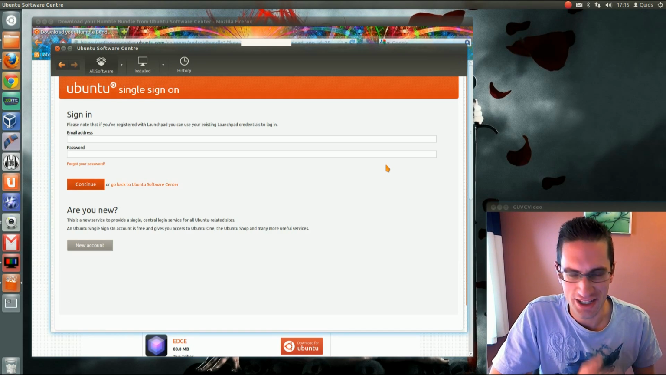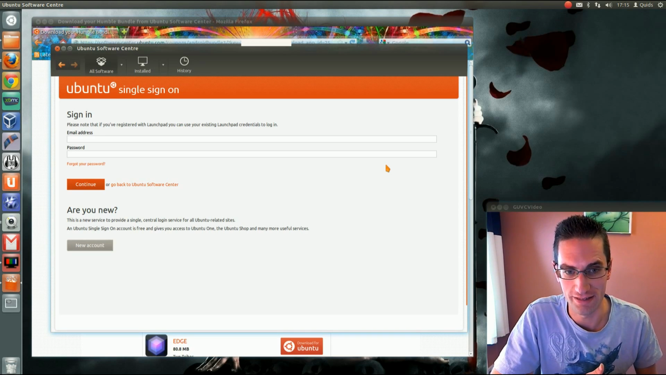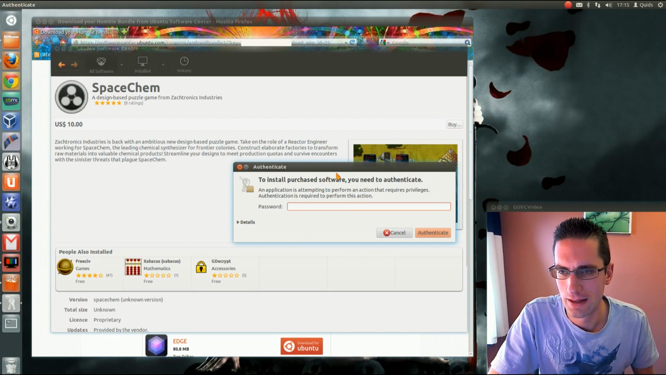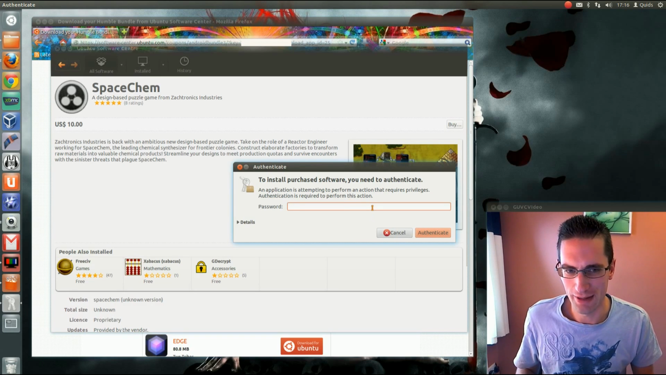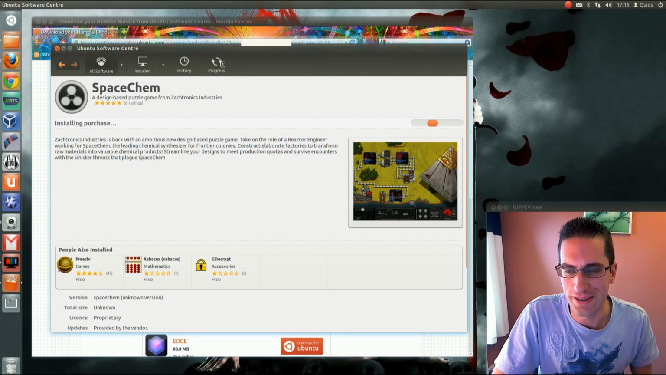Now you're not actually purchasing the application because it's already registered on the back end of the Ubuntu Software Center that you've paid for it. So you just need to sign in with your Ubuntu One account. Now it's registered the payment, or not the actual payment, but you get what I mean there. It's registered that I'm allowed to download the application now. Pop in your administrator password. There you go, it installs.